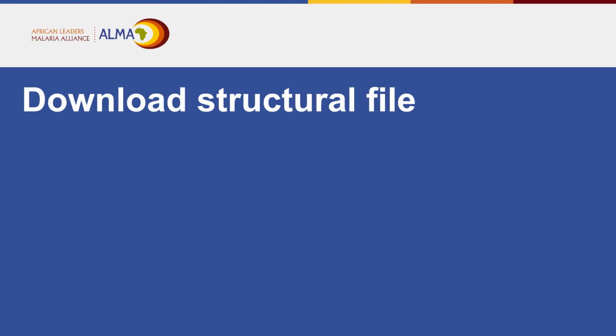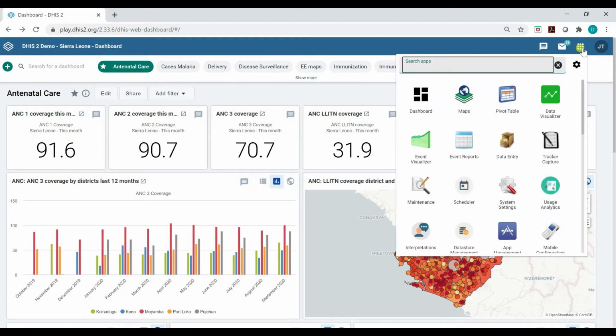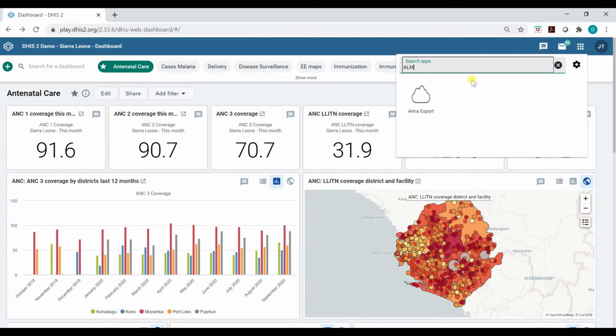How to download the structural file. To download the structural file, you must first go to your DHIS2 account and open the Alma Export app. You can access your apps by clicking on the top right grid button. To find the Alma Export app, simply search for Alma Export.